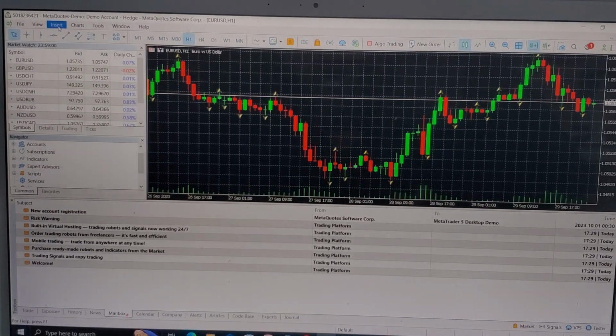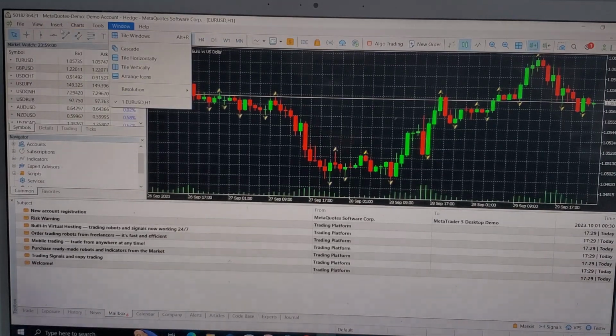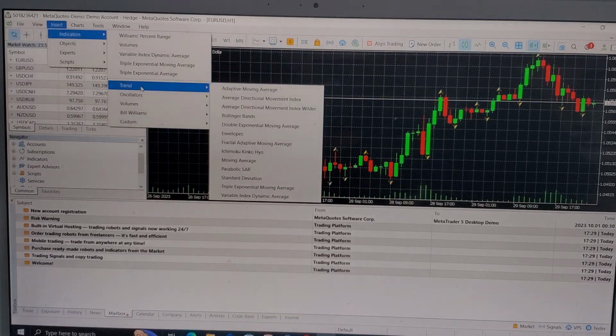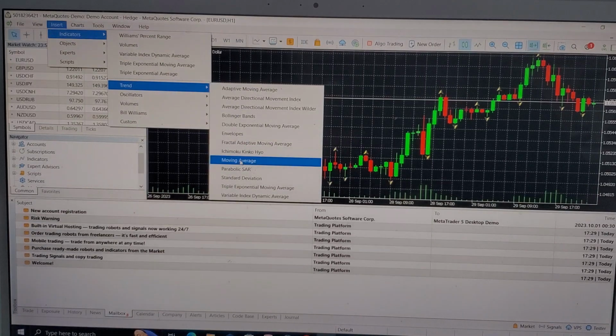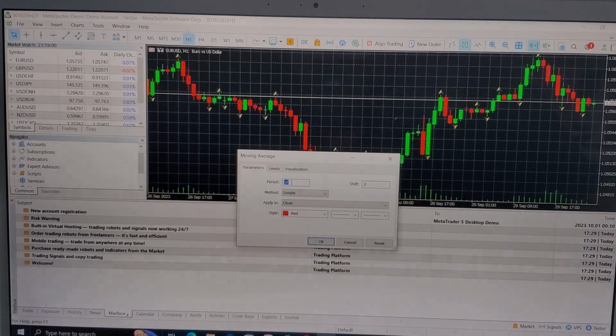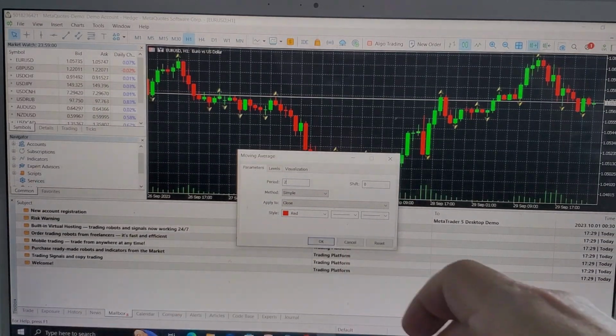Next, I'm going back to Insert, Indicators, and now I'm coming to Trend. And I'm going to come across and go down to Moving Average. Now, I'm going to be adding 3 different moving averages. So the first one, I'm going to change 10 to 200.